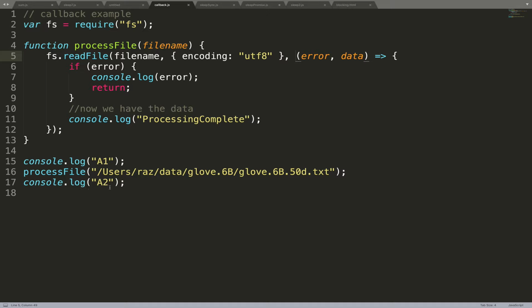And now the question is again, hey, what do you think? What's the order of these things? Will it print A1, processing complete, A2, or will it do it in some other order? And let's see if your prediction is the correct one.